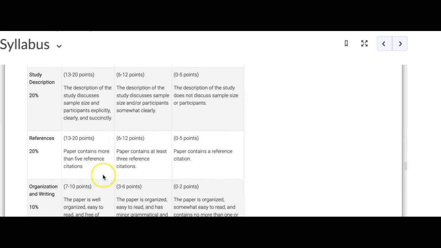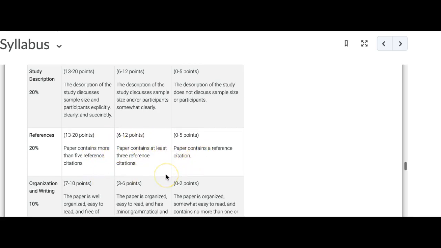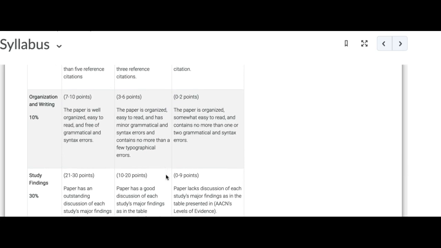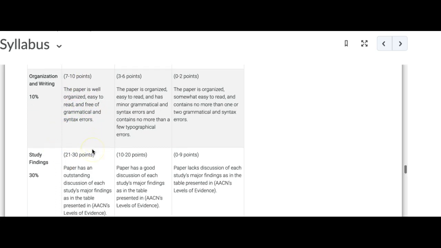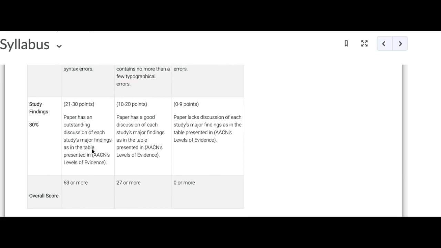Then the references. This contains more than 5 references, that's your cutoff. If you have 6, so more than 5, you earn the highest points in that section, and anything under that depends on how many you have as to how many points you get. And then organization and writing: it's well organized. This is the standard blurb for an APA paper, so make sure you spell check and put things in APA format.